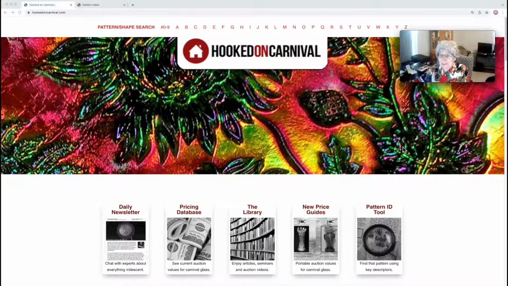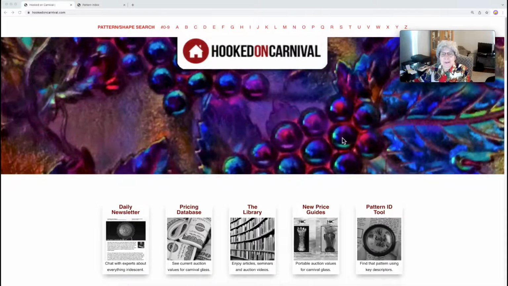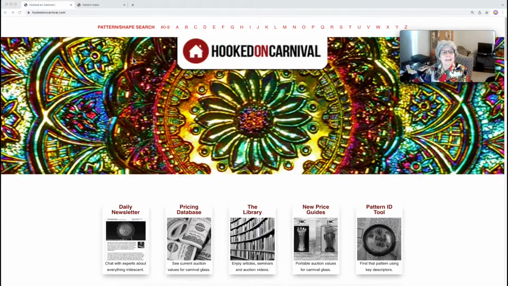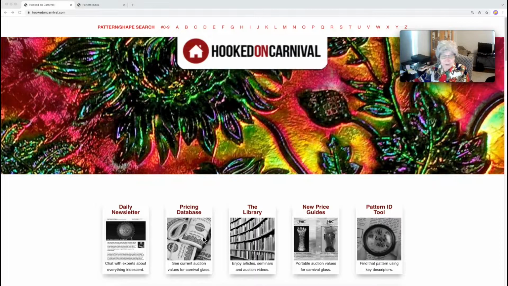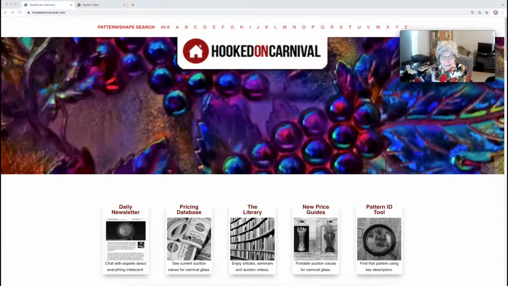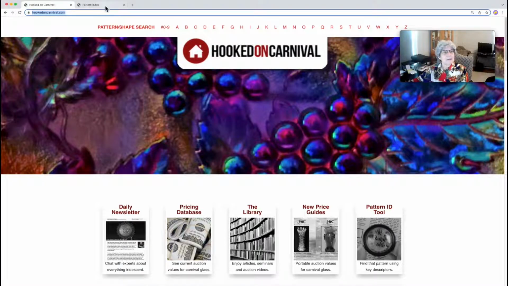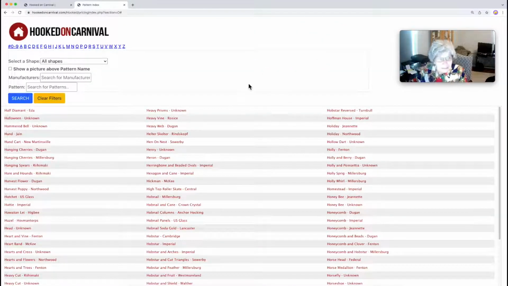We're here today on hookedoncarnival.com, and we are going to walk through how you get to the pricing information. Up on the top of the home page, we have pattern shape search, we have alpha letters, but we can get to the same exact search program by clicking on pricing database down here. When you click on that little button, it is actually going to open up in this page.